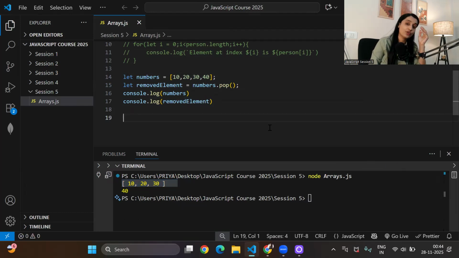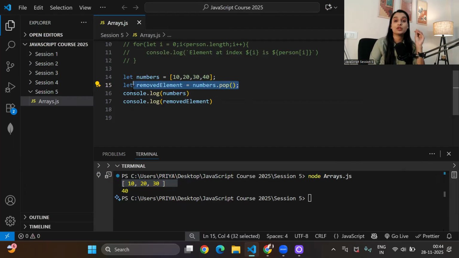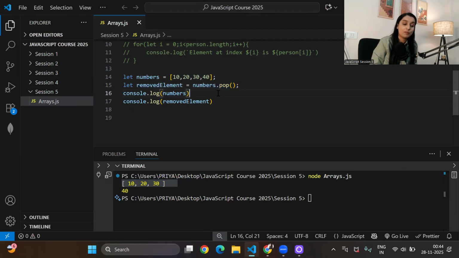Still, if you are thinking, ma'am, when to use this, have patience. Once we start with the project session, these requirements will come for sure, where we first have to remove elements from our array and want to check which element actually got removed. Your pop method deletes the last element from your array, and not only that, it returns it into the variable where we have collected it. That's all. Now let's move towards the next one.